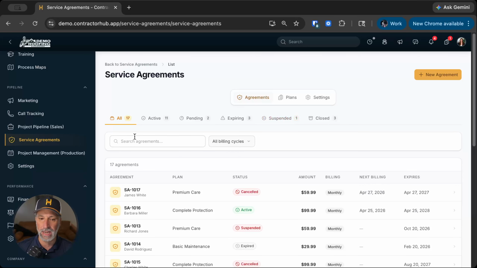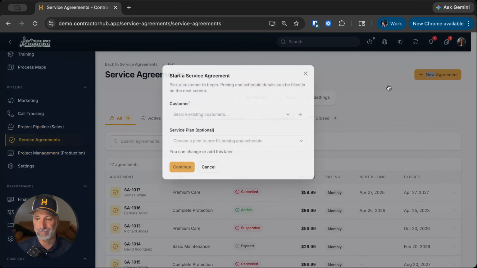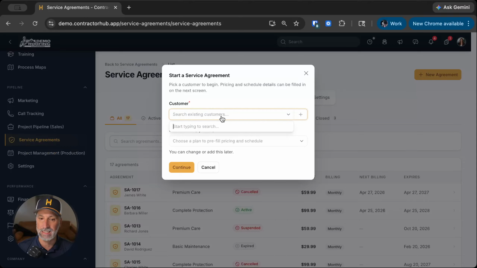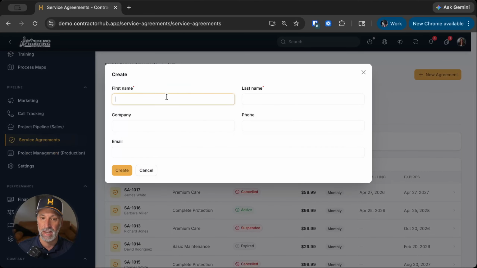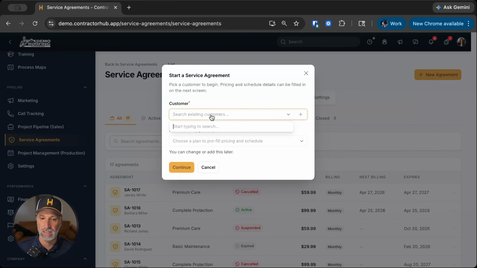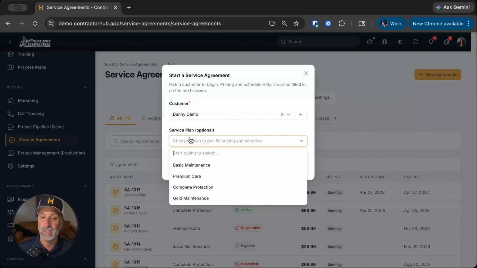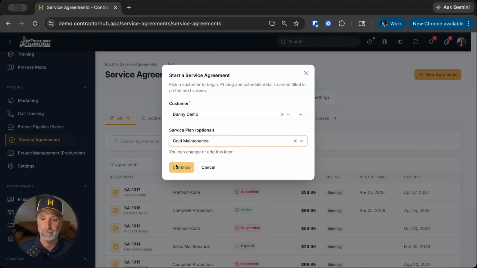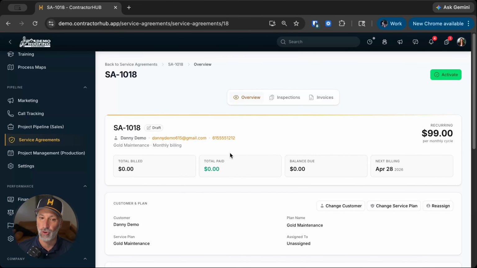So we're just going to go ahead and go in and create a new agreement. So we're going to select an existing customer that we might have in the system. So we're going to have Danny Demo, for instance, is this one. If I don't have an existing customer and this is a new customer, we can create that new customer by pressing the plus icon, and we could just create that customer here. Just for sake of ease, we're just going to go ahead and create one from an existing one. And then I'm going to select the service plan that I want to assign to this customer. So if they want the gold maintenance plan, we will put them on the gold maintenance plan, and we will hit continue. It will then create their service agreement.